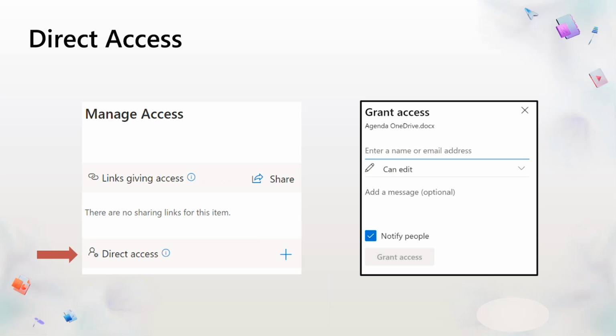Direct access is another way to share a file. So if you click the plus button there and add a person's email address or select their name, that would provide them direct access to your file. And there's the menu that appears when you press the plus button where you can put the name of the user, and then you can change those options.